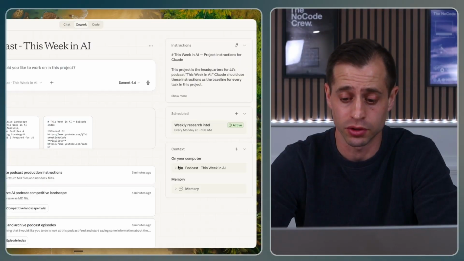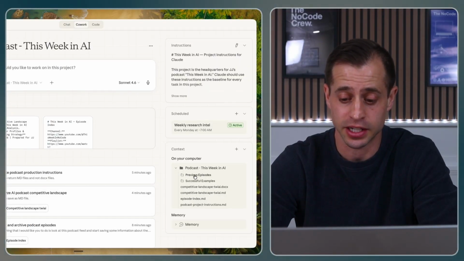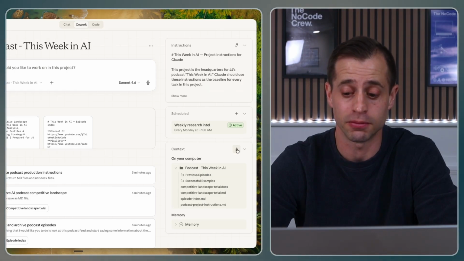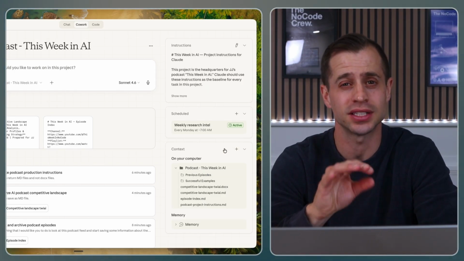Now, the next tip is making sure that you add a gotcha every single time Claude does something that you don't like. So within the folder here, you see that I have previous examples and successful examples. But what I don't have is the ability to have a gotcha. A gotcha is a negative example. This is where Claude does something that we don't like, and we want to save that, add it to our gotcha folder or gotcha list, so that way Claude can always avoid that.